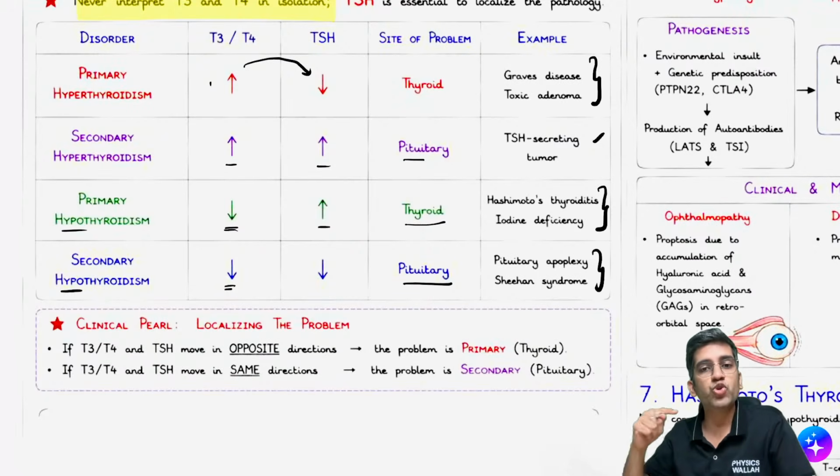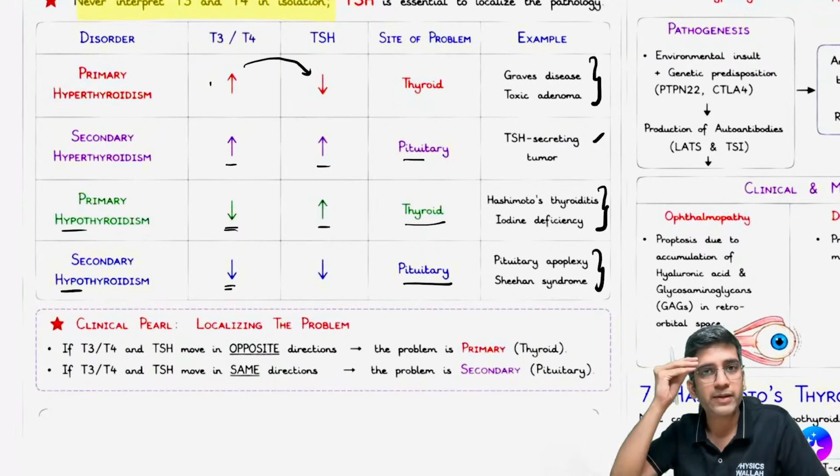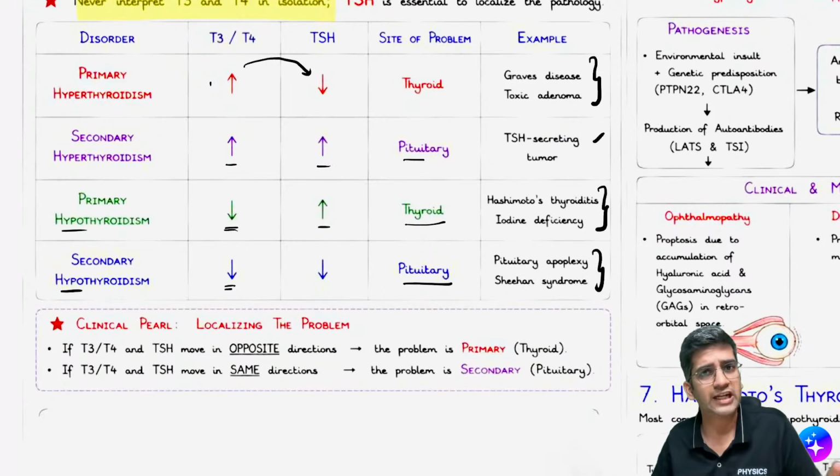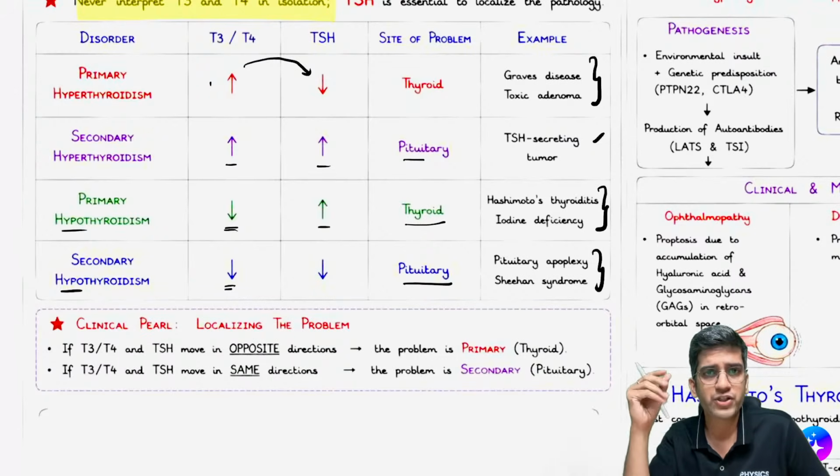Sheehan syndrome is postpartum pituitary apoplexy. The entire pituitary is destroyed. Or I can have a tumor compressing the entire pituitary and destroying it. That also could be a problem, right? So if the pituitary is not functioning, hypopituitarism can also cause secondary hypothyroid, right?